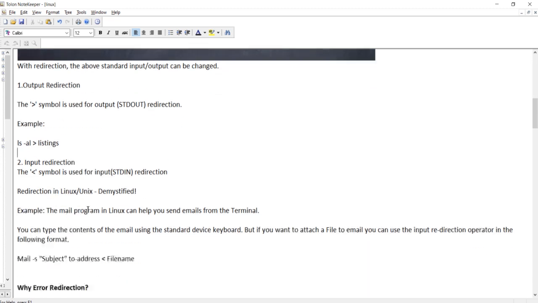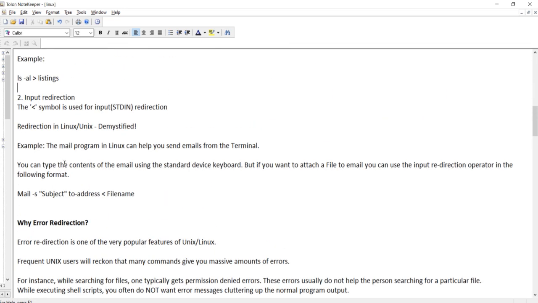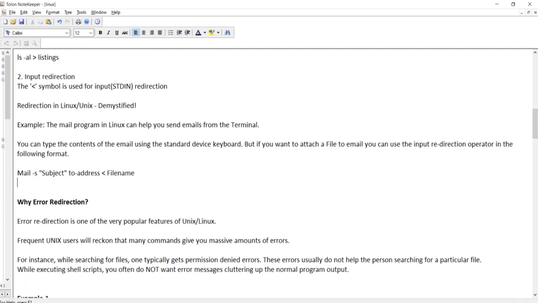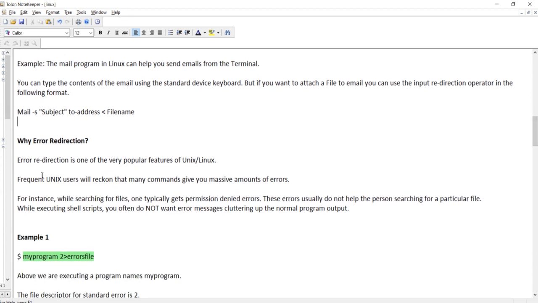Output redirection I have explained to you. Okay, mail program, this is for input, standard input. Why error redirection? Redirection is one of the popular features.